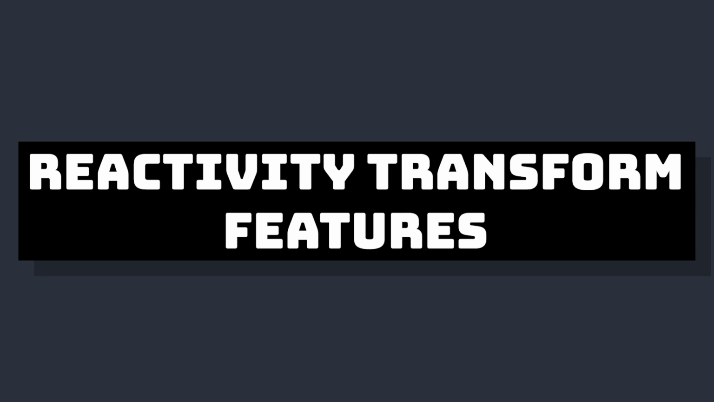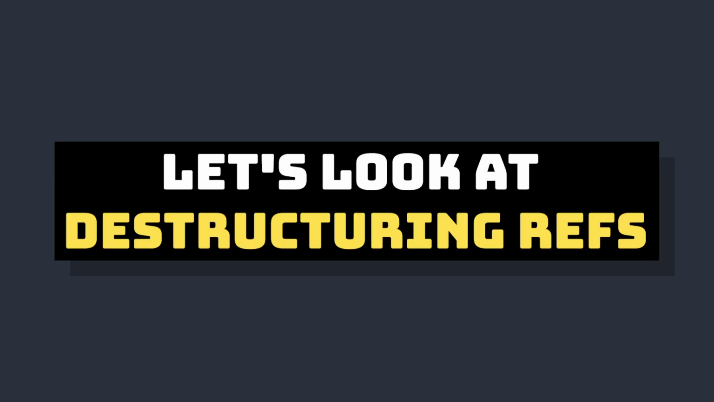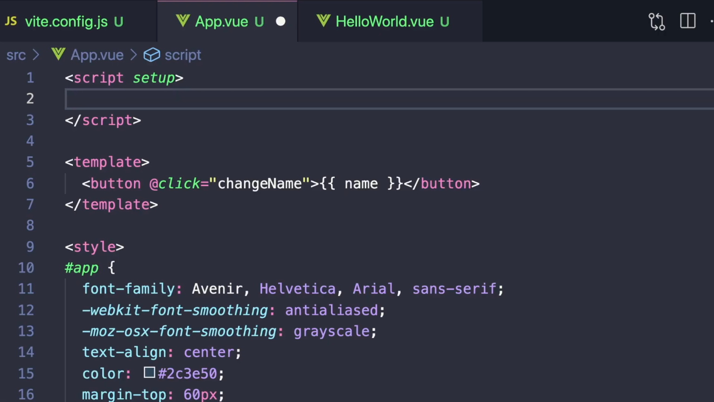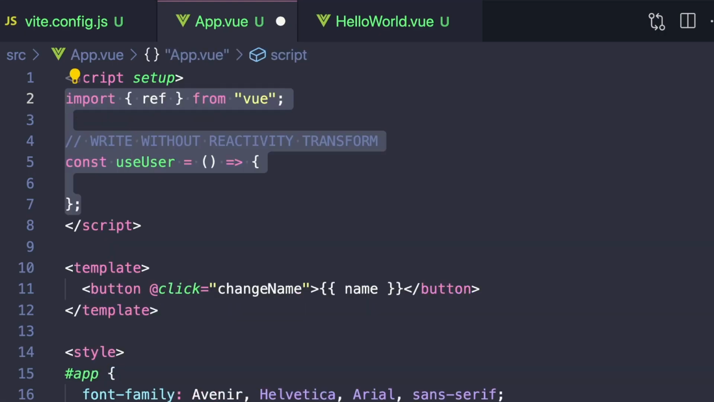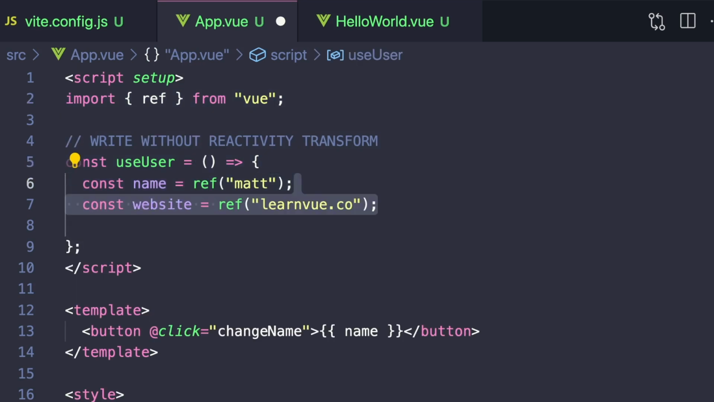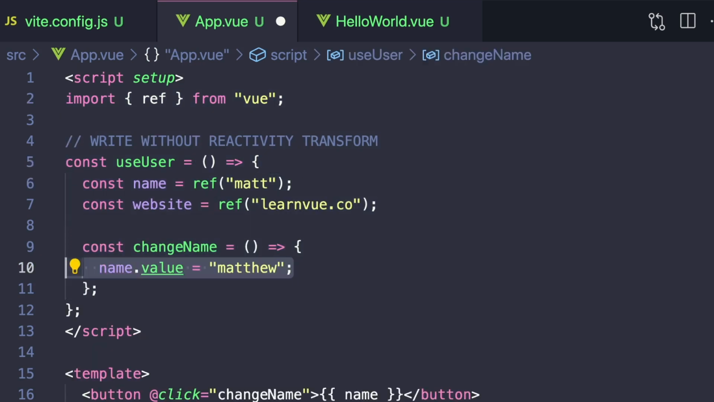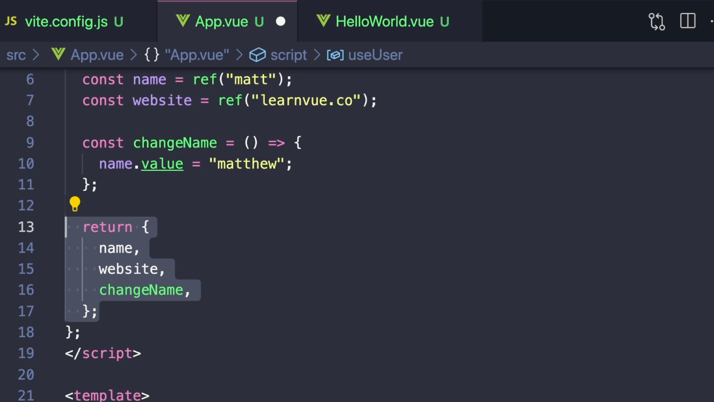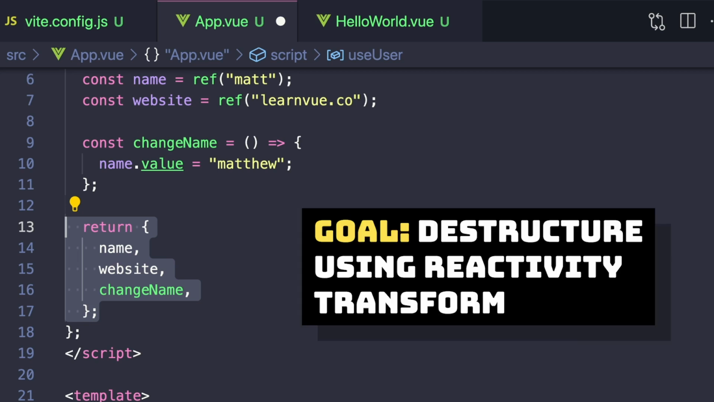There's a couple interesting use cases for this, and one that I see is the ability to more clearly destructure an object containing refs. So let's take a look at an example. Let's say that we have this useUser function that has a name, a website, and a method to change the name. If it returns these three things, how would we be able to use this new reactivity transform to destructure this object and no longer need to pass .value?